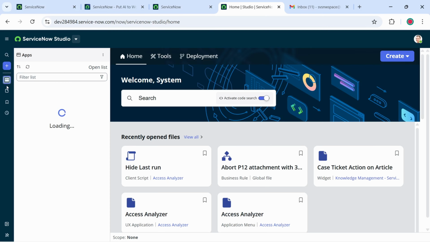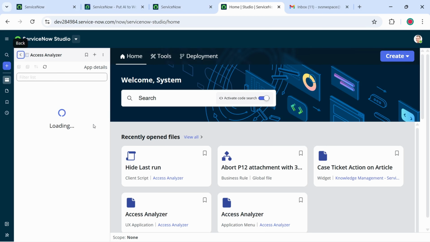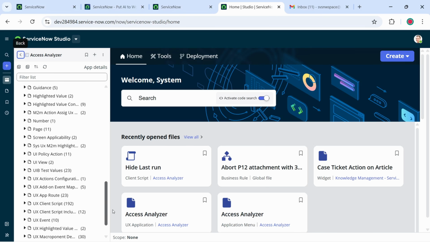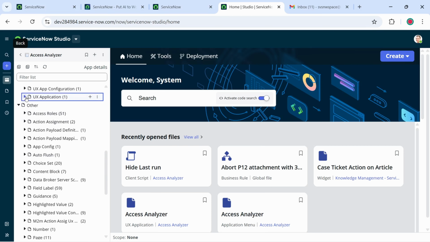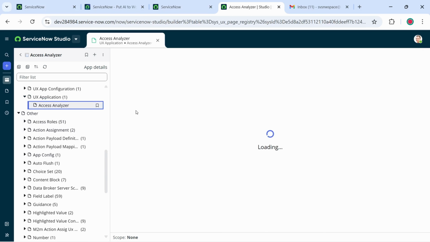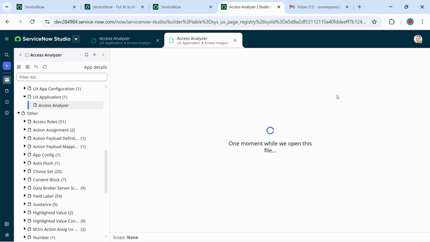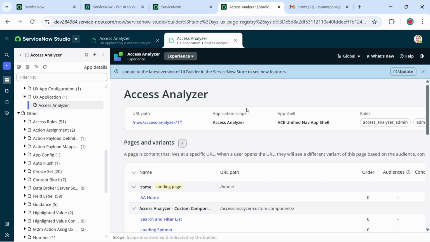Let me go to the apps navigator. Let me pick up something from the access analyzer. What about the UI builder stuff? So if I go to the UI builder part of the application, I can see I can open the UI builder right from here. So you can work on the UI builder right inside the ServiceNow Studio.